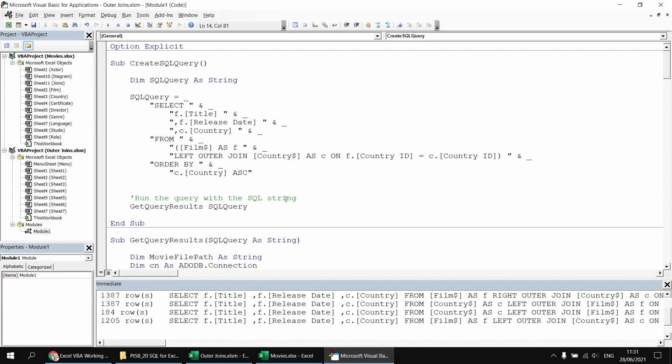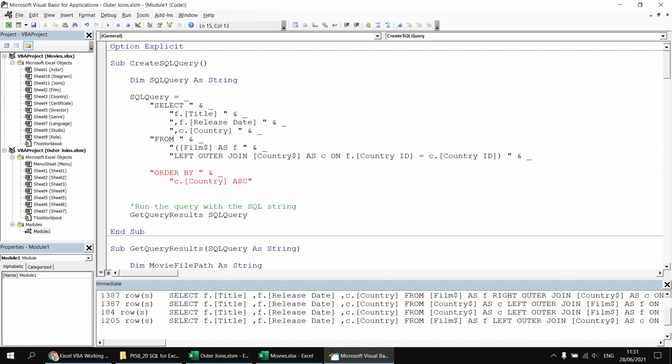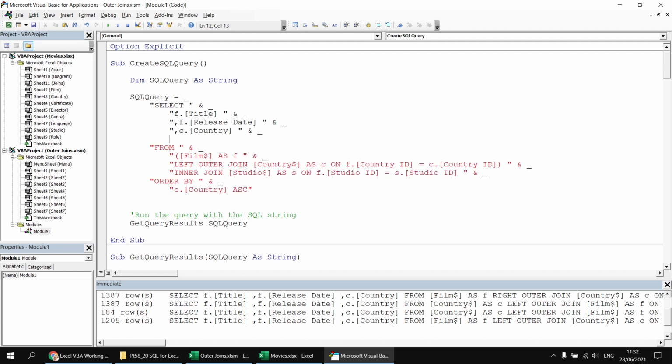If we head back to the Visual Basic Editor, at the end of that line we can include a new line which says inner join, and then in some square brackets, studio followed by a $ sign because it's a worksheet, as S on f.studio ID equals s.studio ID. And then we can close the double quotes and concatenate a continuation character, and then in the select list include an extra column from the new table we've just joined. So we'll go for s.studio.